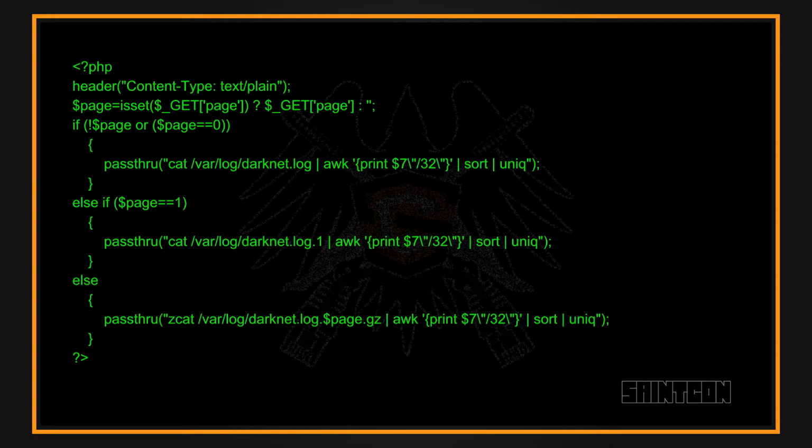Now, it has a couple of options. It allows you to pull multiple pages. So you can pull up to 14 pages. By default, it'll give you today's blocks. If you do page 1, it'll give you yesterday's blocks. If you do page 2, it'll give you the day before's blocks, and so forth, okay?